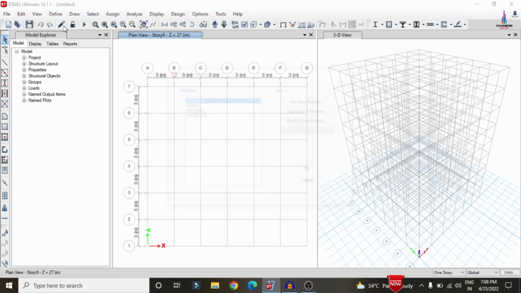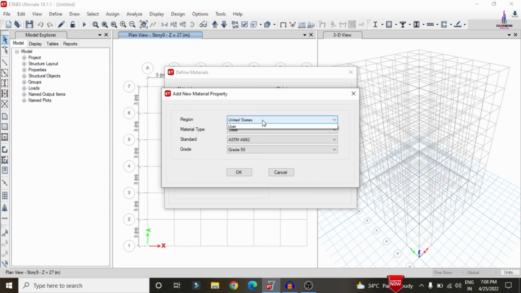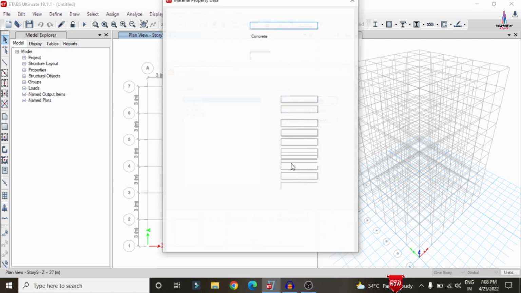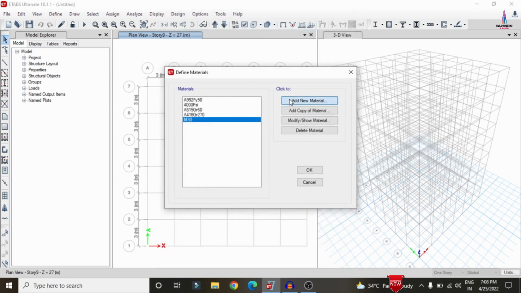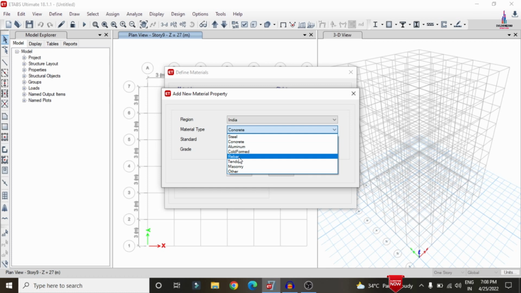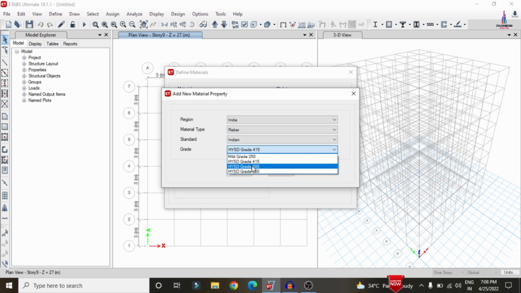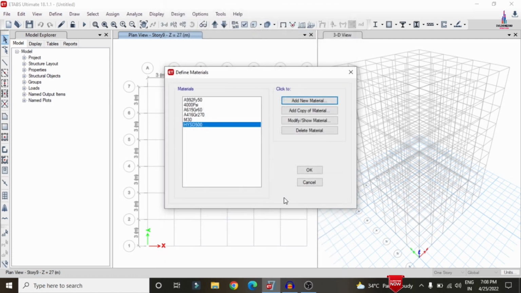Now we have to define the material properties. Click on define, material properties, add new material. Here I am selecting, as per the Indian standard code provisions, a concrete section of M30 grade concrete. Click on OK. Again, in the same process, we have to add the rebar section. Here I am assuming the rebar will be of 500 grade. Click on OK. Again click on OK.